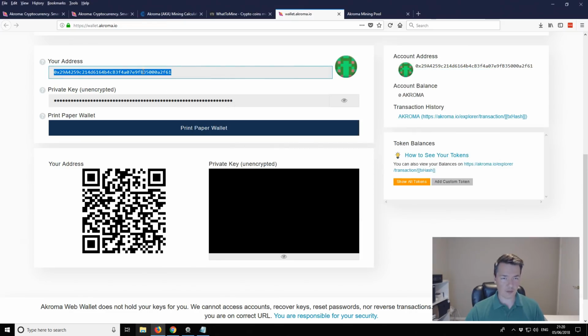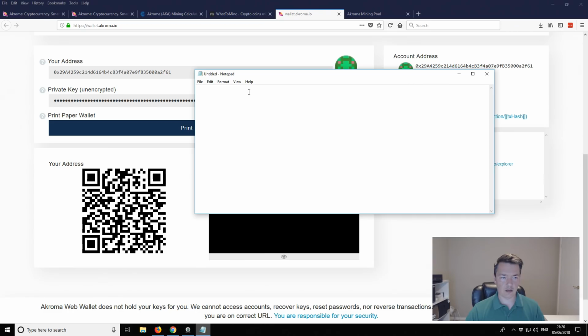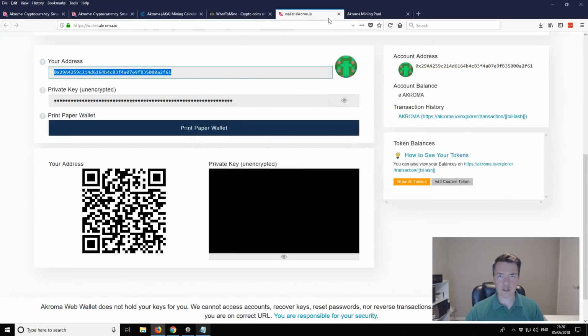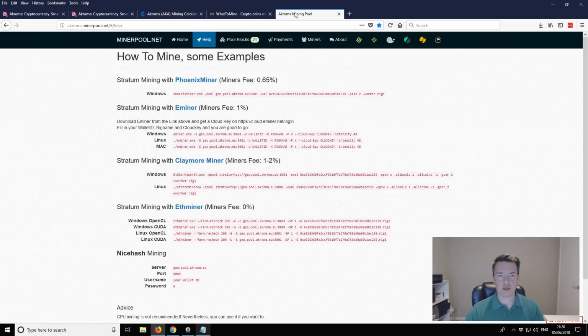We're just going to copy and paste the wallet address, because we're going to be using that when we start mining. So now I'm going to close the wallet tab. Don't need that anymore. Okay, so now we've set up our wallet and we've got an Akroma wallet address, we can now move on to the mining stage.